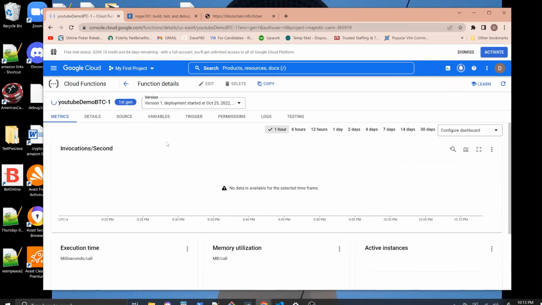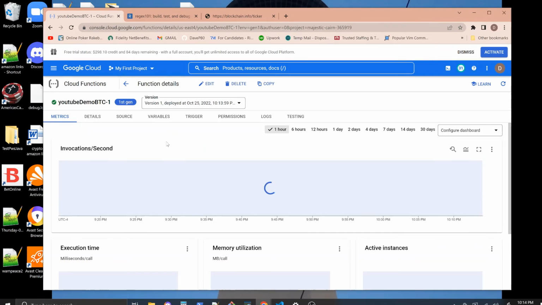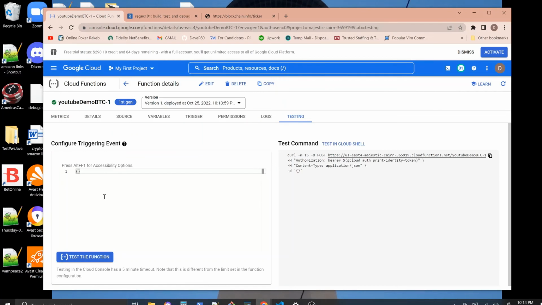It's tough because I learned all this stuff today, so it was a little bit more intuitive than the Python. I have a similar program like this using the Python language. Okay, so we'll go to testing. Let's test the function.